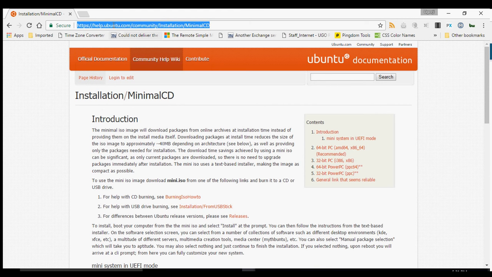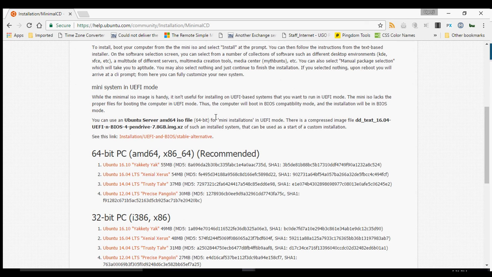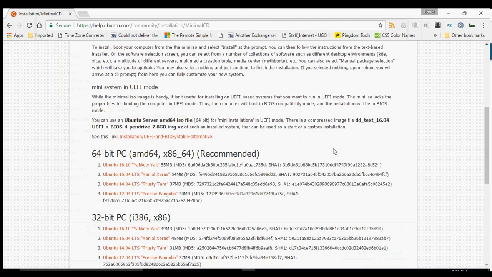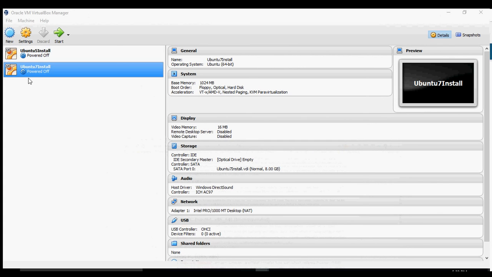You see the link here, ubuntu.com, community installation minimal CD. There are lots of places you can download it from. We download it from here. We're going to use the 64-bit option, Ubuntu 16.10 Yakkety Yak. It's very small, 55 meg. So we download it and save it. The name is mini, and it's an ISO file. It saves on our PC, and then we can move back to our VirtualBox.